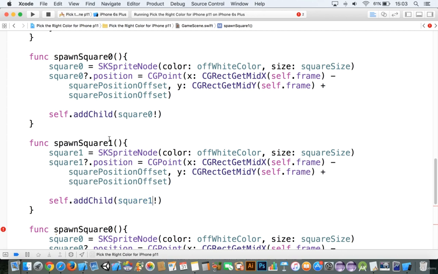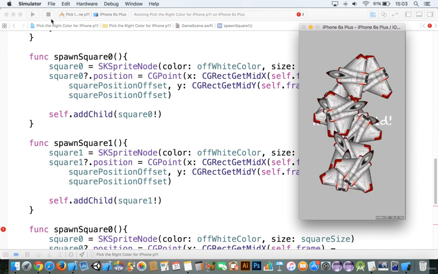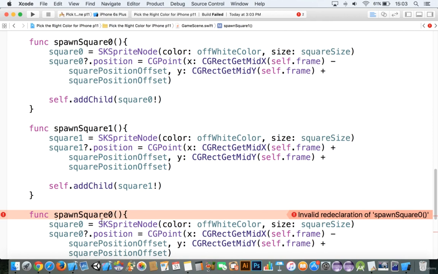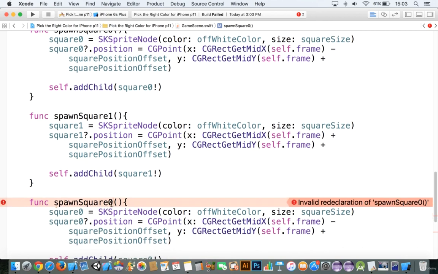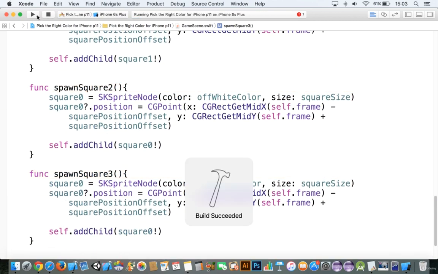But square 0 is going to be the top left corner. So in order to make it the top right, we just add the square position offset. Okay, so if we look at this here, and if I just run it, it's not going to really run anything here. And the reason why it failed is because we need to simply add in square 2 and 3. So let's just do that here, and let me explain how this works.